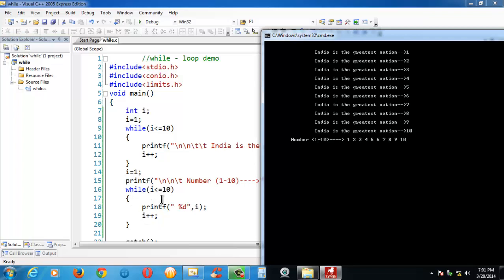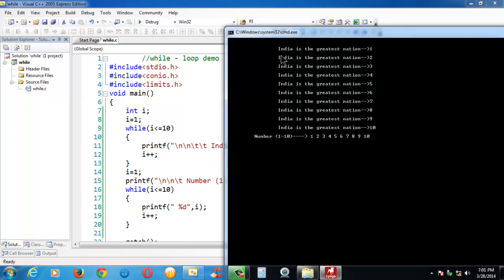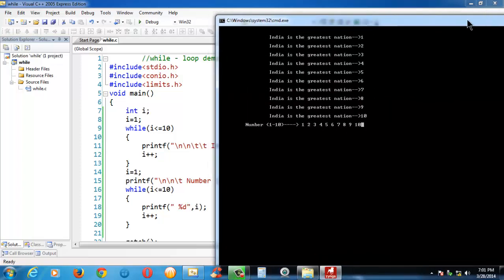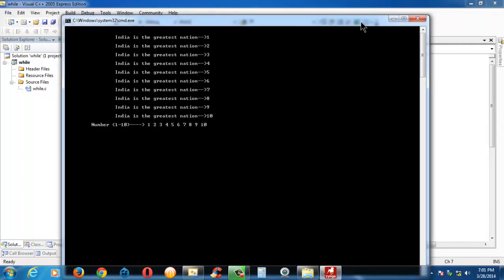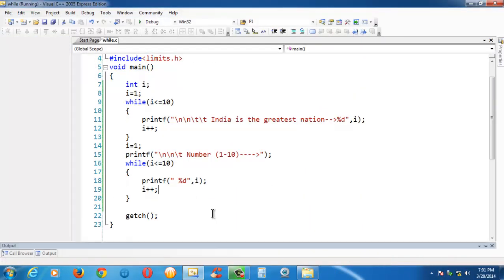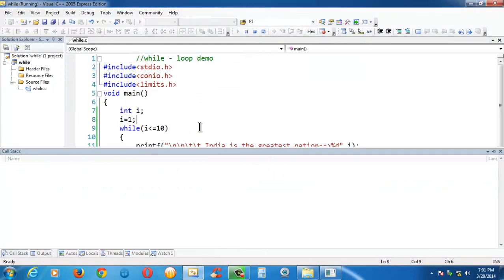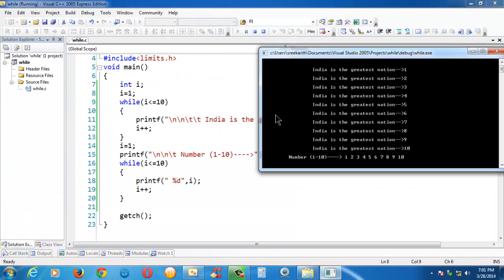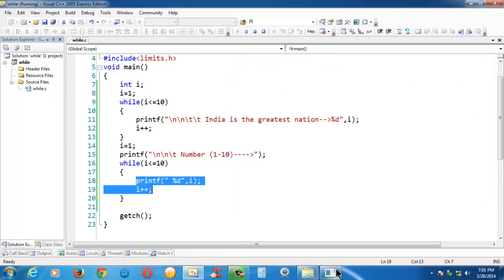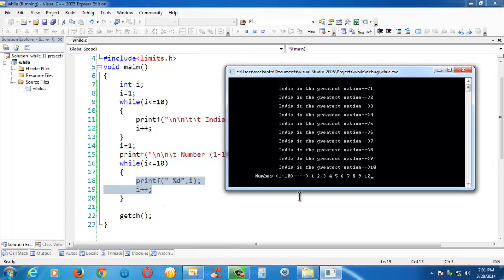Initially the value of I is 1, and that gets printed here. Then for the next iteration the value of I is 2, and so on, until the condition no longer holds. Until the condition is false, the loop executes and prints the range of numbers from 1 to 10. So this is a small example.